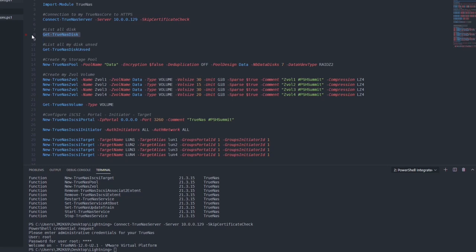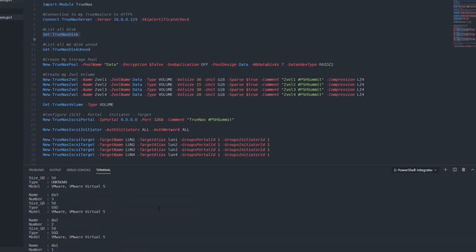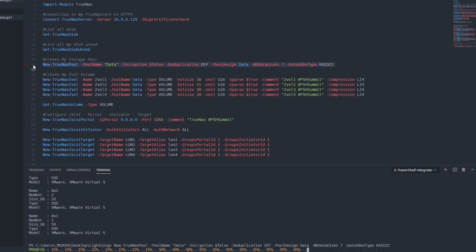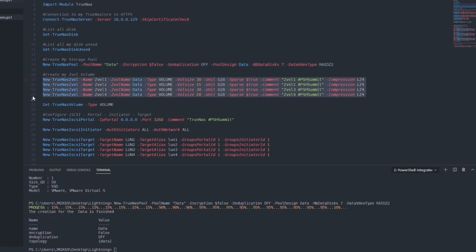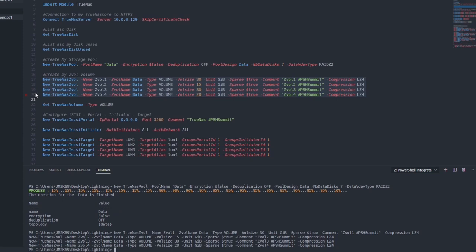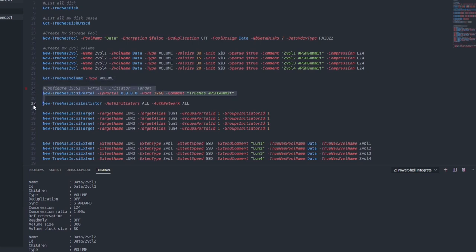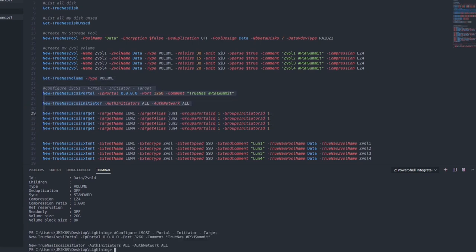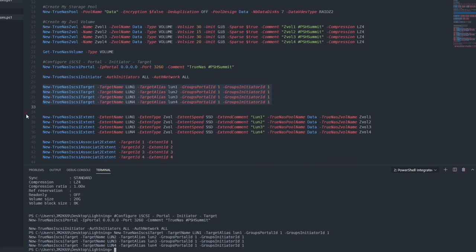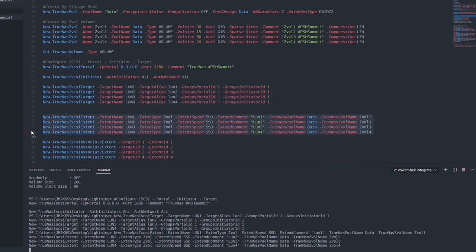I need to list all my disks. I need to create my pool. I need to create my Zvol volume on my data. Now I need to list my volumes created. I need to find my Zvol 4, 3, 2, and 1. I need to configure my iSCSI. Cool. I need to configure my target. I need to configure my association and my extent.